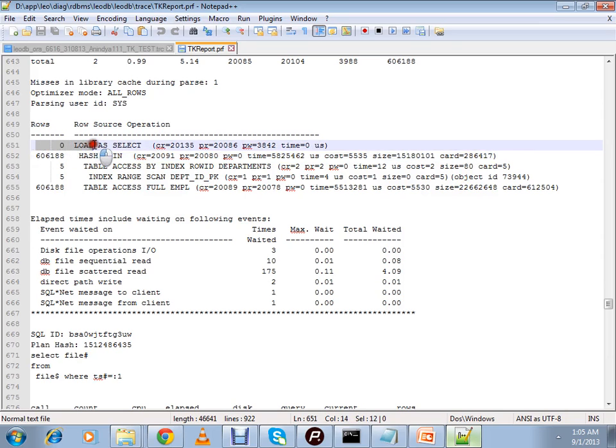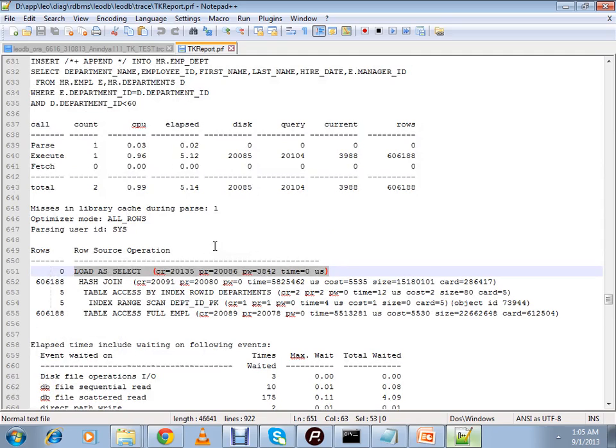And in the last step it's doing a load as select, that means it's a direct path load. If you delete that append hint, then it will be a conventional load. This part shows all the details, and along with that it has one other thing, PW, which was 0 in all other steps. It shows 3842. This is the number of physical writes.